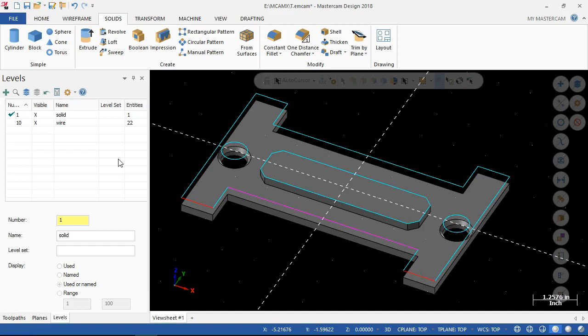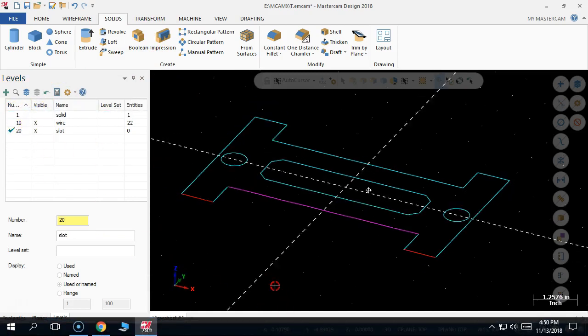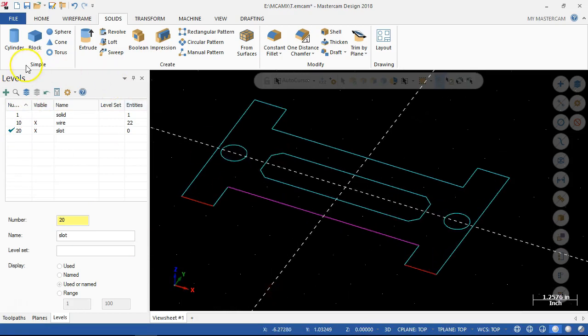All right. So I'm going to add another level. I'm just going to call this one the slot. Again, this is the optional geometry, more to illustrate how the Boolean operations work. So if I were to hide that slot, we have basic prismatic shapes.